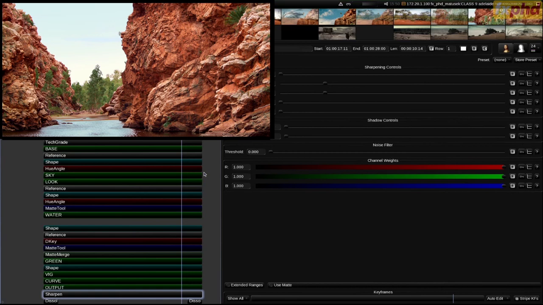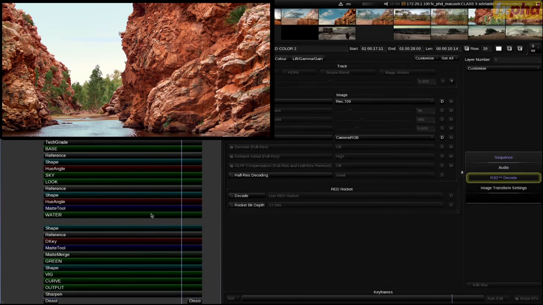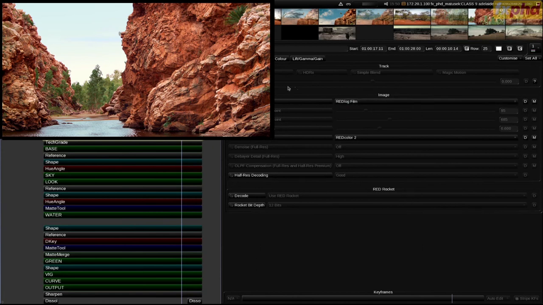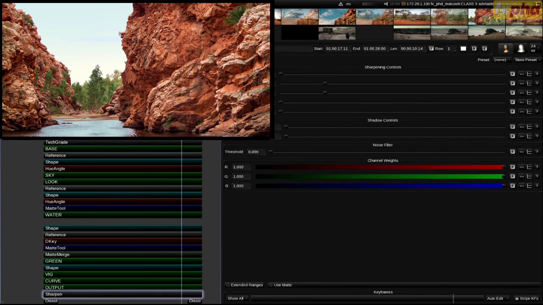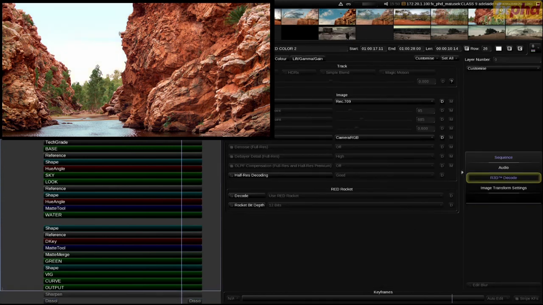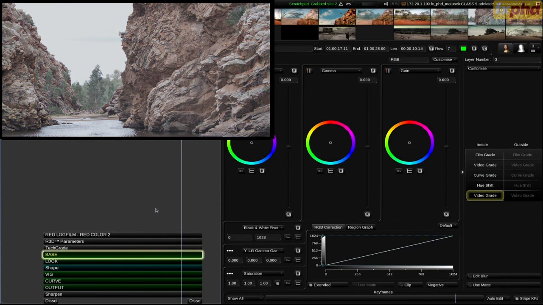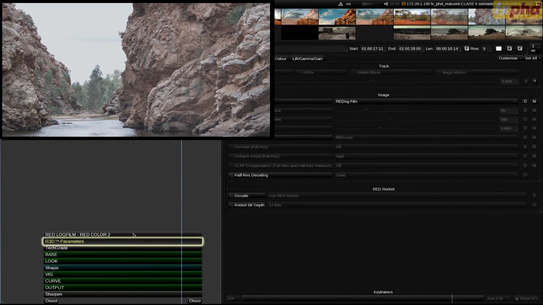So on this particular shot, I went a little crazy and went red log film for the gamma and red log 2 for the color space. So not far off from where I typically go. So I might as well just keep that consistent when I build this one from scratch. So here is, let's see here, red log film, red color 2.